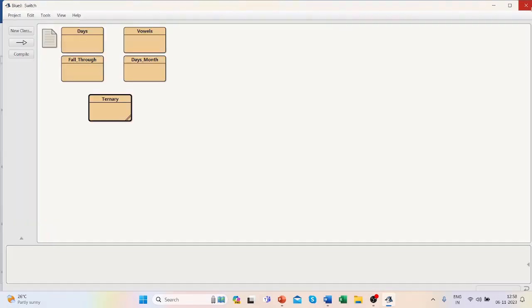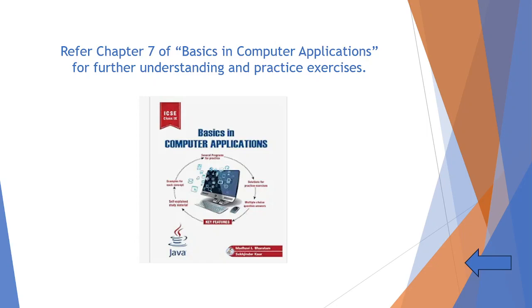This is about ternary operator. Refer chapter 7 of Basics in Computer Applications. Practice exercises are also there.